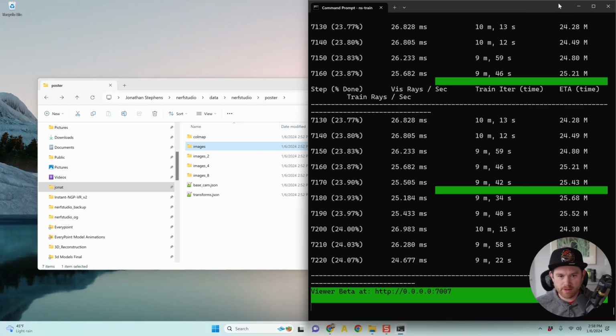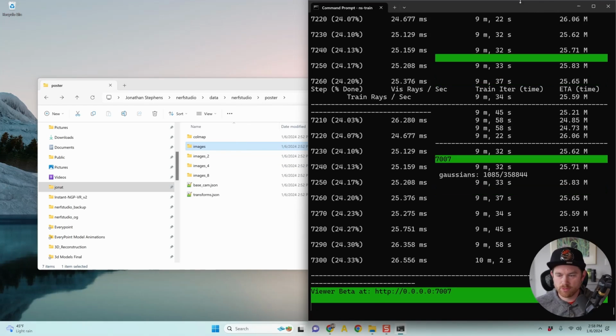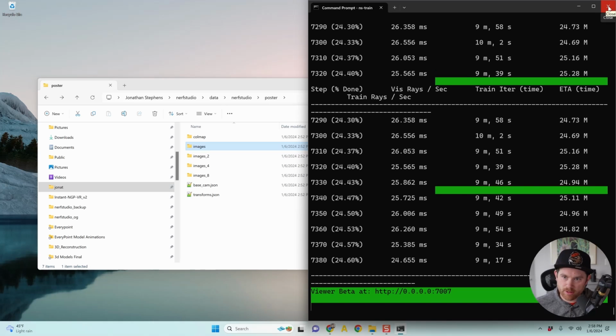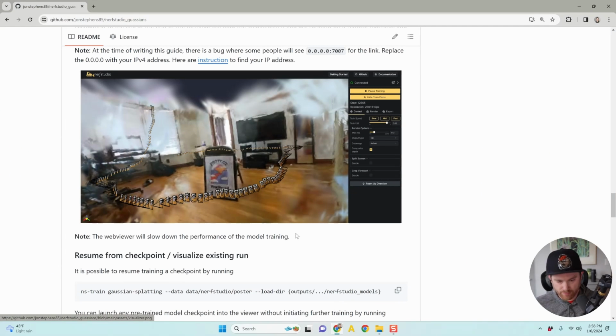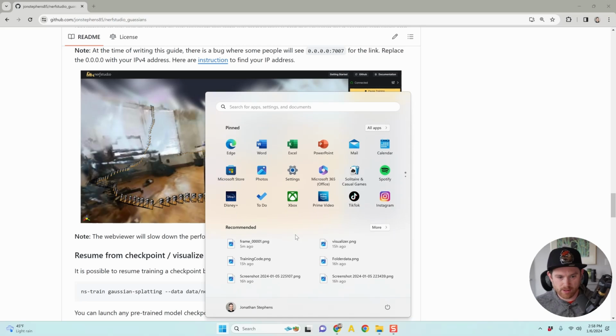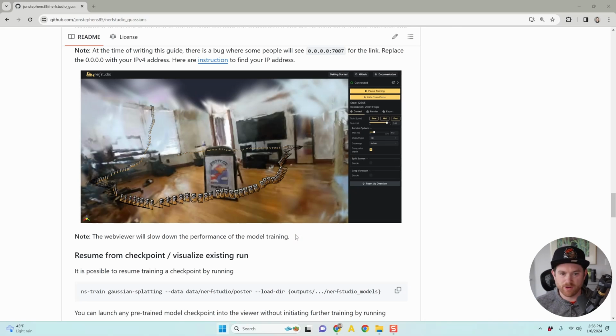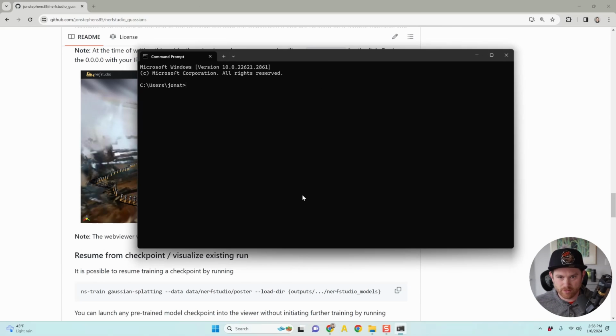So I'm going to close the viewer because I already have this trained on my computer just to speed things up. I'm actually going to close this whole command prompt window. If you hit Control-C, that will also stop it. But for the purpose of this training, I'm just going to bring up command prompt again, a fresh one. Sometimes it makes life a little easier.